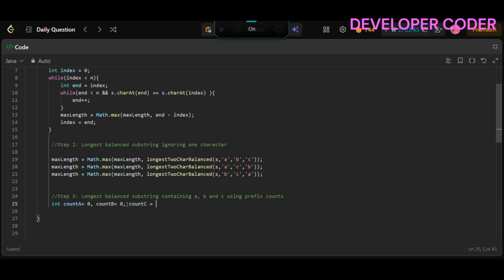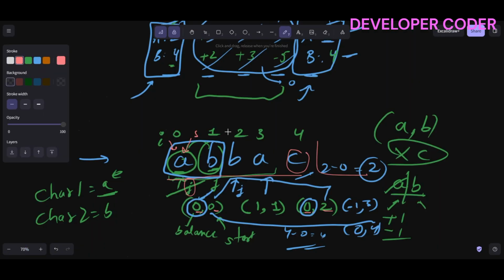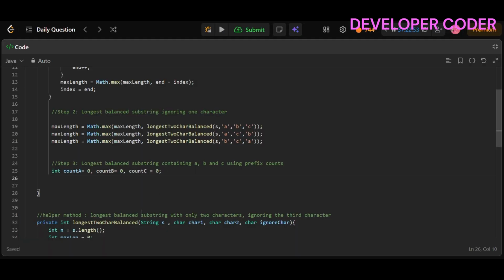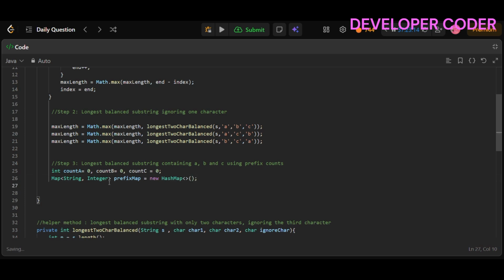So count of C is equal to 0, done. And then after that just take one map. Here if you come to this case 3, we are taking the key in string format. So here you have to take a map, and here you have to pass the key as string type and values of integer type, and let's call it prefix map, new HashMap. Now this map is done.